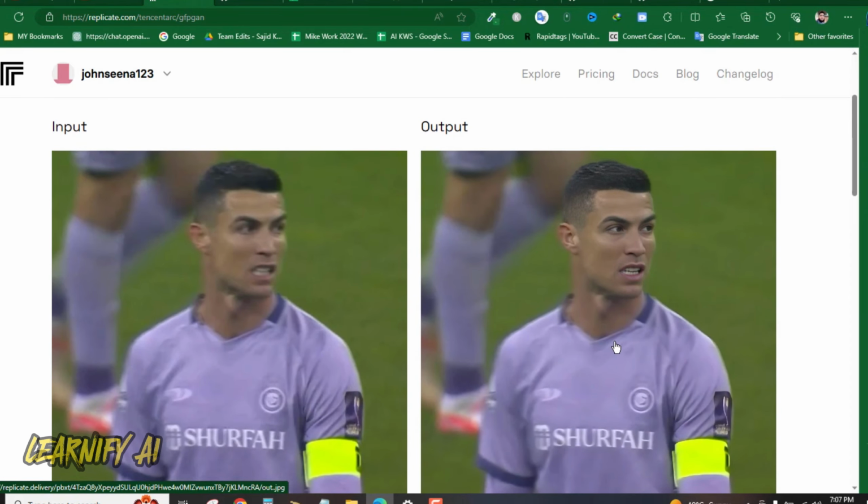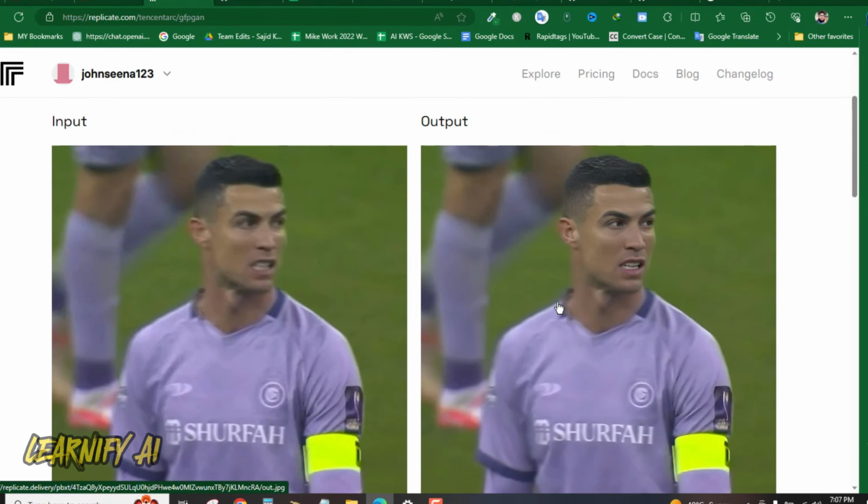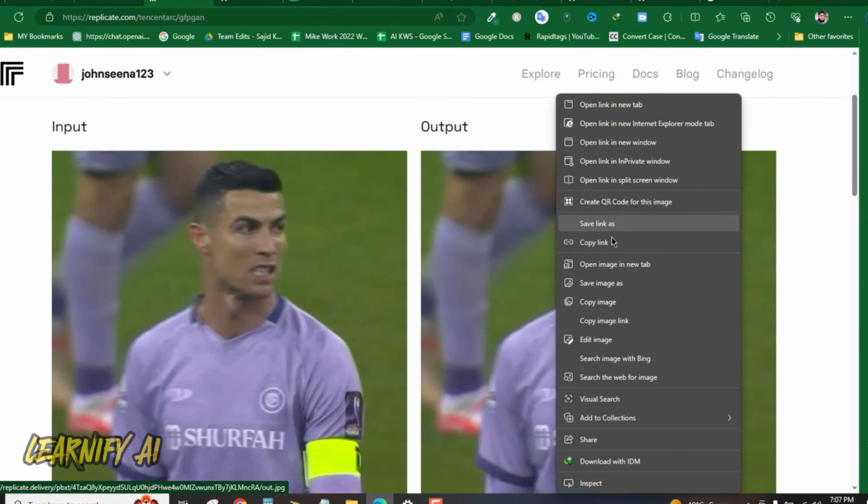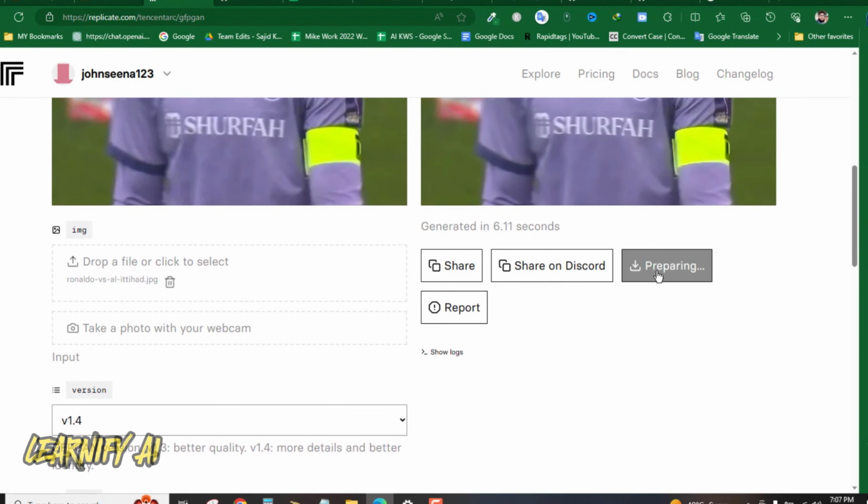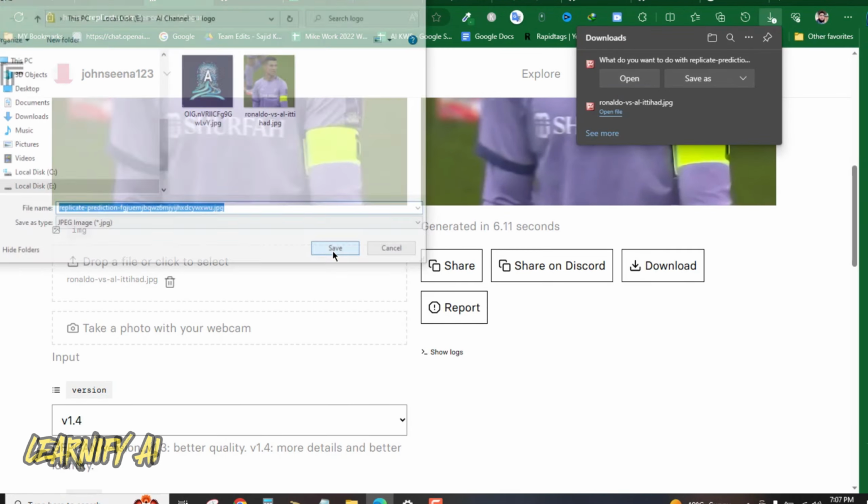Whoa, you can see the difference. The upscaled image now boasts superior resolution and enhanced details. It's almost like witnessing magic.